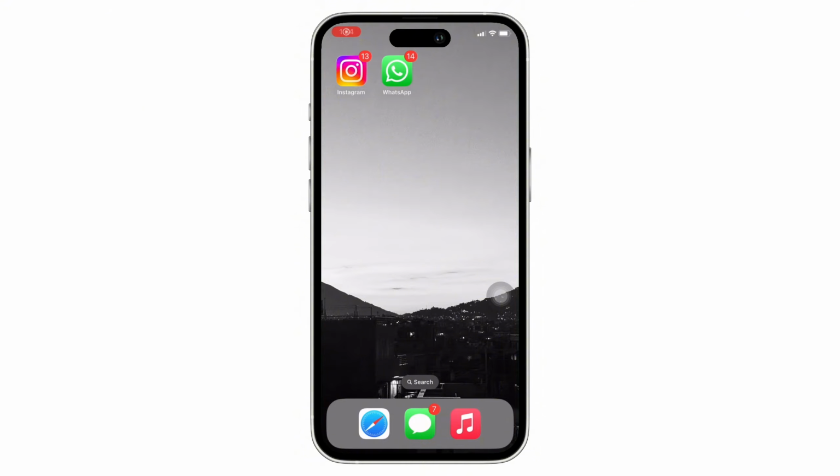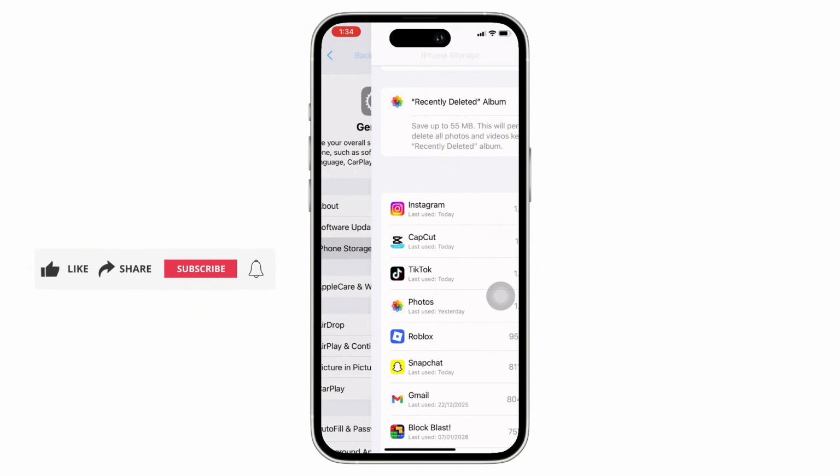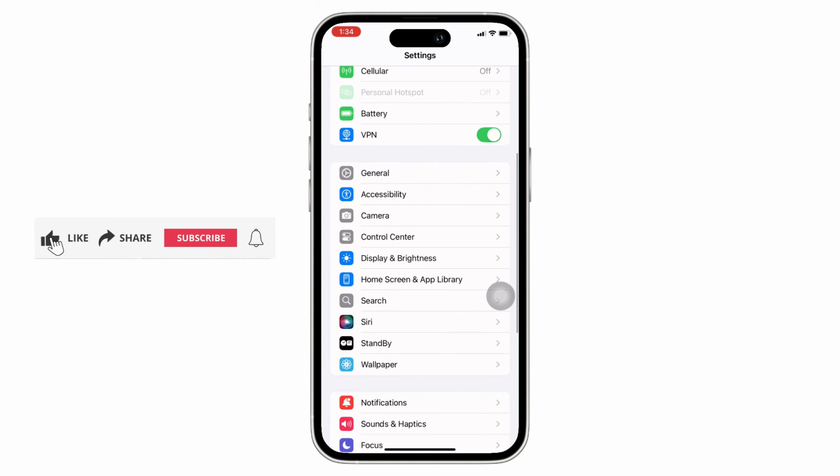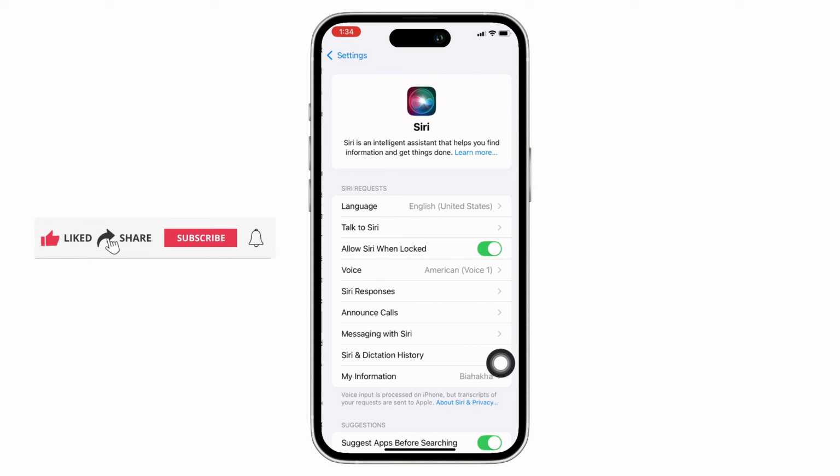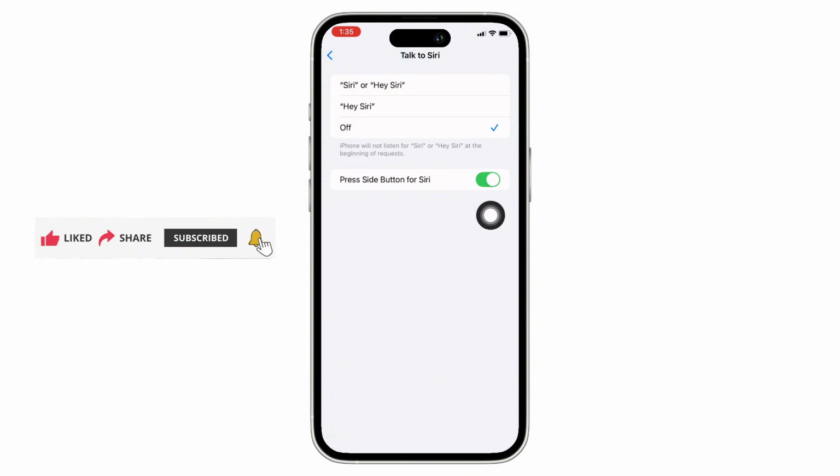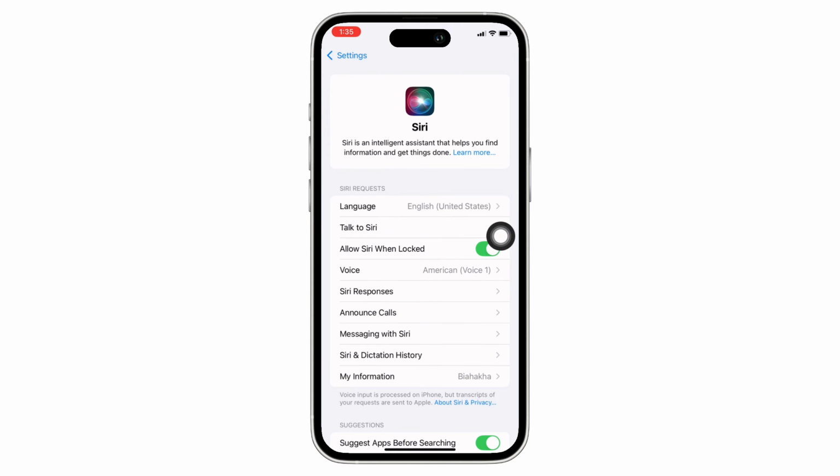Firstly, go ahead and launch the Settings application on your device, scroll down, and tap on the Siri option you see there. Further, tap on the Talk to Siri option you see there, and then go ahead and tap on the Off option.